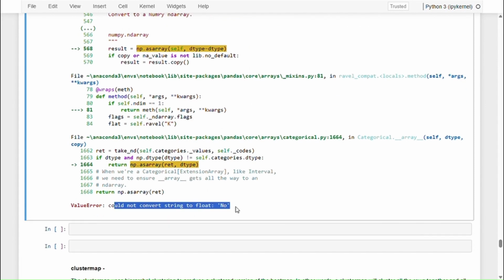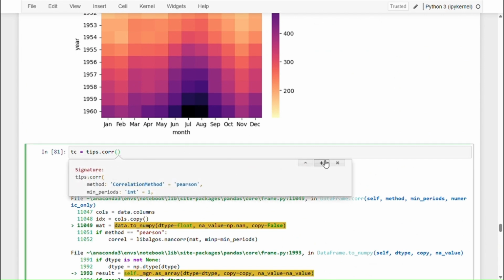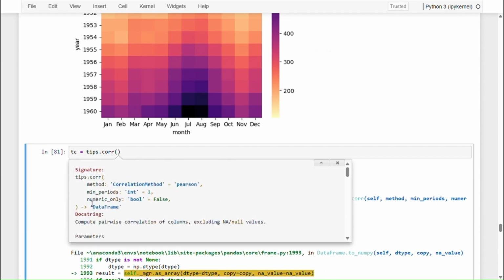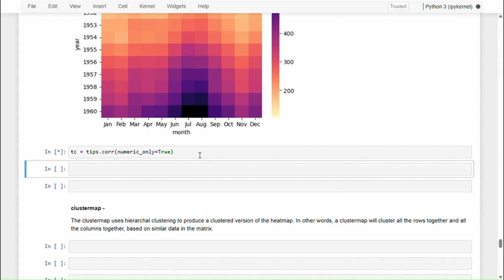Could not convert string to float. It is trying to find the correlation for the string columns as well. And here, if you see, we have a parameter numeric_only, which is given as False by default. It used to be True earlier, but now they have changed it to False. I'm not sure why they did it.